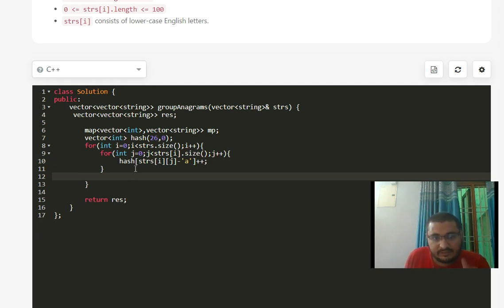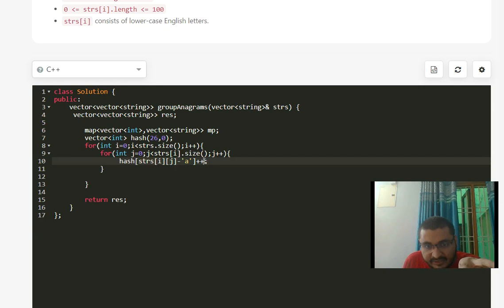See this. In the hash, strs[i] is the string, and when we look at the jth character, this gives us the alphabet to which we are pointing, and we are subtracting the ASCII value of A from it. So let us say this gives us C, then C minus A will be 2, which corresponds to the second index in the hash table. We are incrementing it by 1, which means we have seen one C.